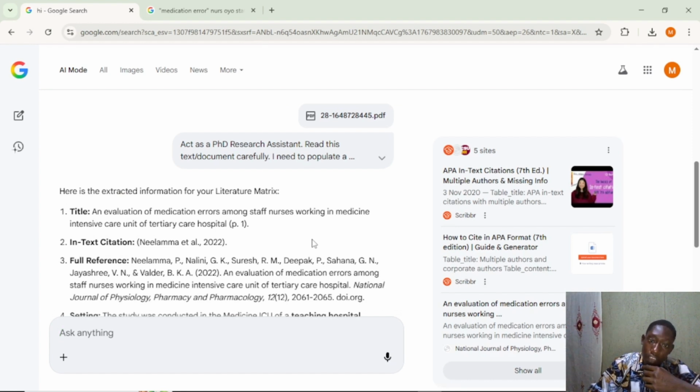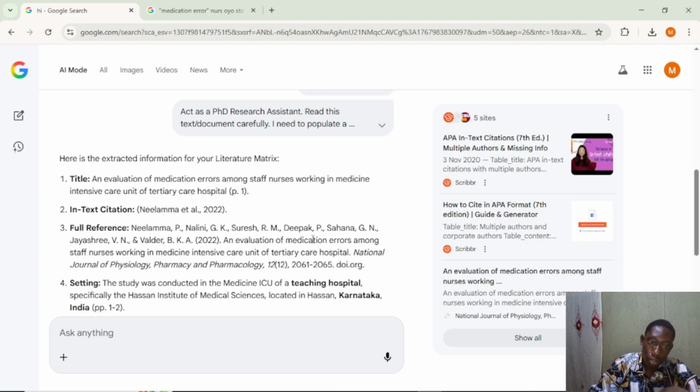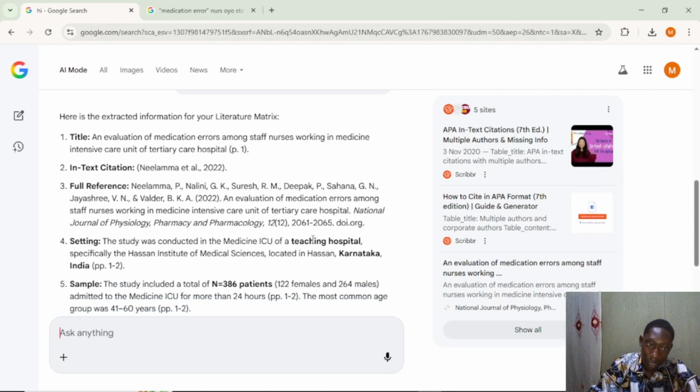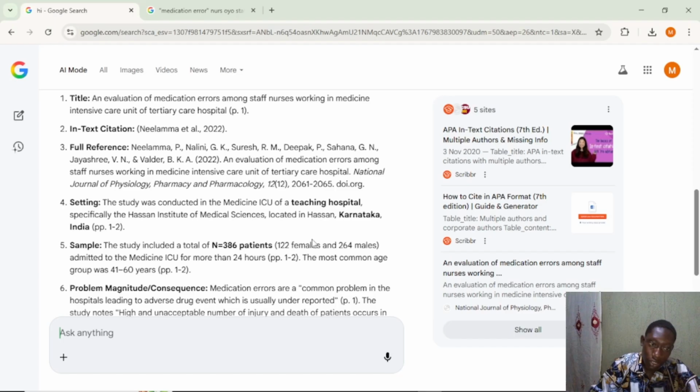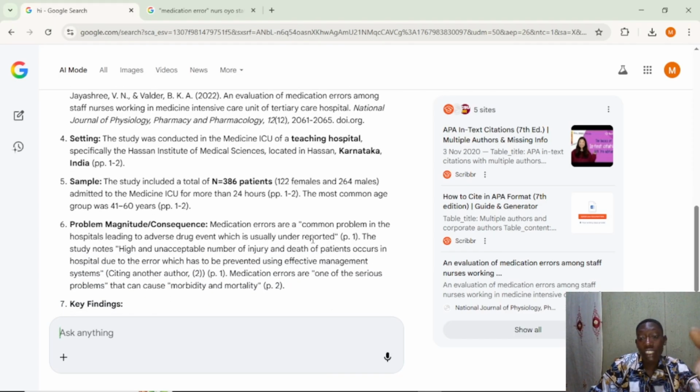Can you see? It gave me everything in this research work. The in-text citation, the full reference, APA style, the setting of the research work, the sample 386. See, this is very important for writing your empirical study because we are still going to use this method to write other sections. This class is progressive. By next week I will teach you how to use it to also write your statement of problem. I will teach you how to write your conceptual review, how to write your theoretical review, how to write your empirical review with all these methods too.